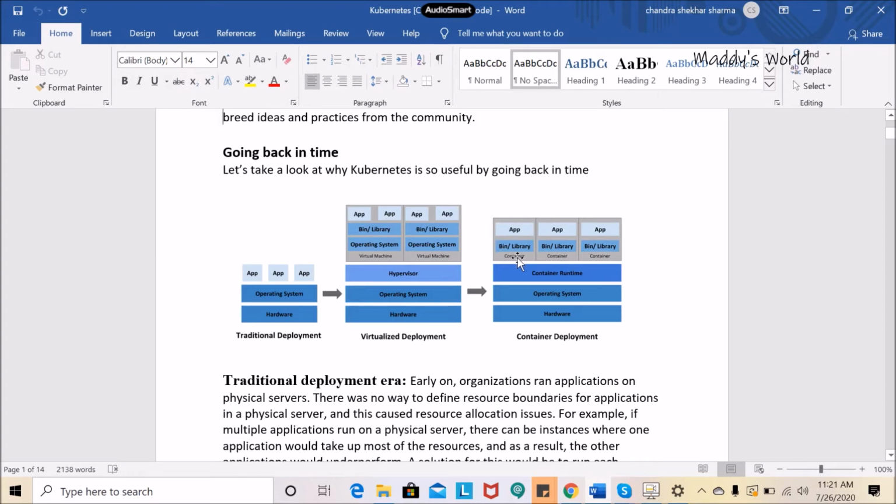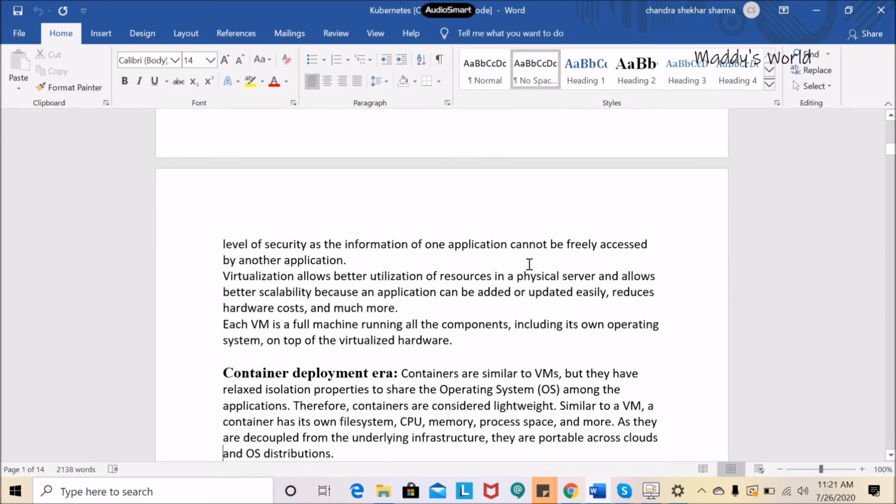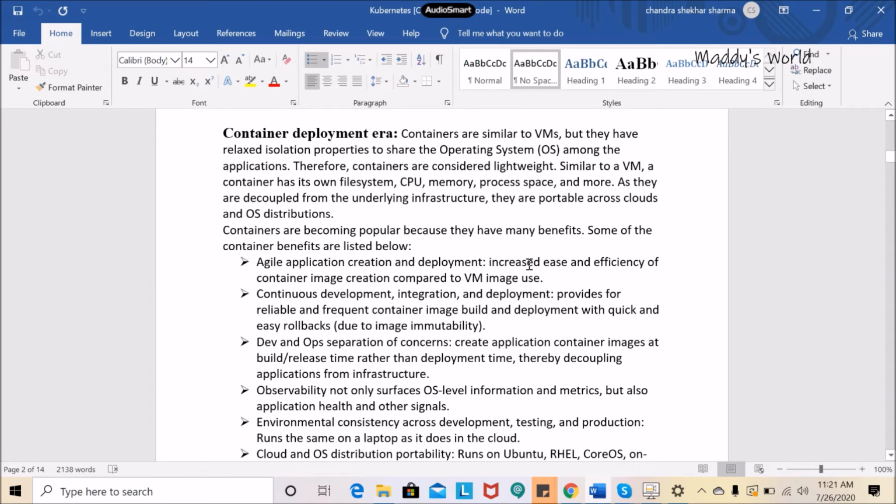Containers are basically small pieces of software which utilize your operating system kernel to run your applications. They share your system libraries. That's why they are very small in size, and this way you'll be able to utilize your hardware properly as well. We will understand more about it going down. Just go through the documentation. I have specified everything, all the benefits you are going to get from container deployments.